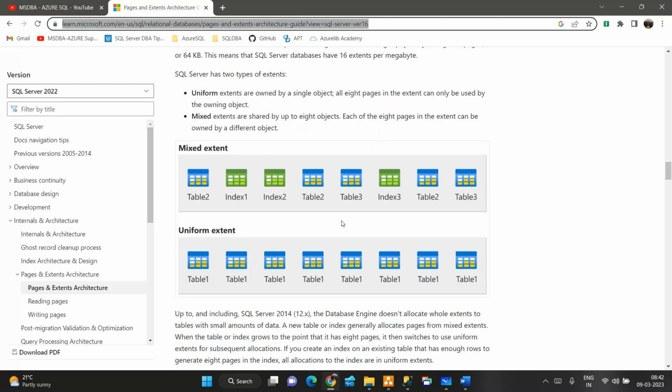Extent is nothing but 8 physical continuous pages. We'll call it an extent. Extent size is 64 kilobytes. We have two types of extents: one is uniform extent, one is mixed extent. Uniform extent contains single object data. If 8 pages contain single object data, we'll call it a uniform extent. If 8 pages contain different object data, we'll call it a mixed extent.